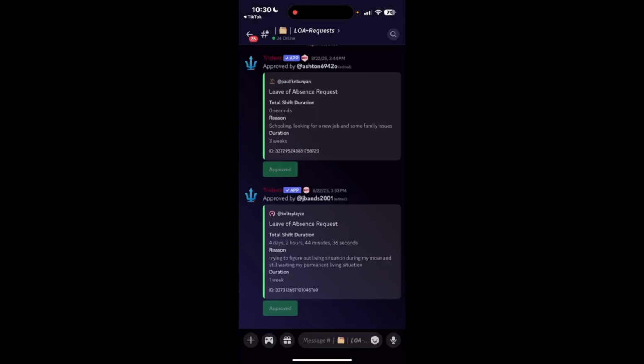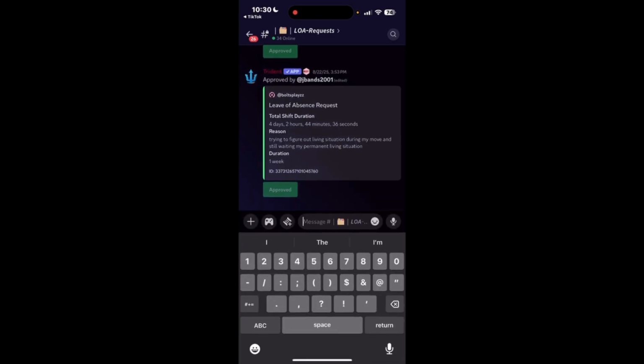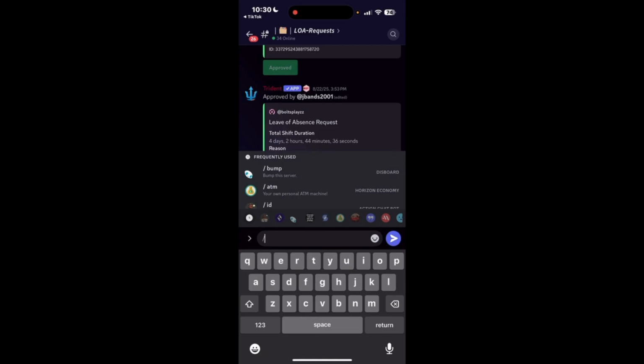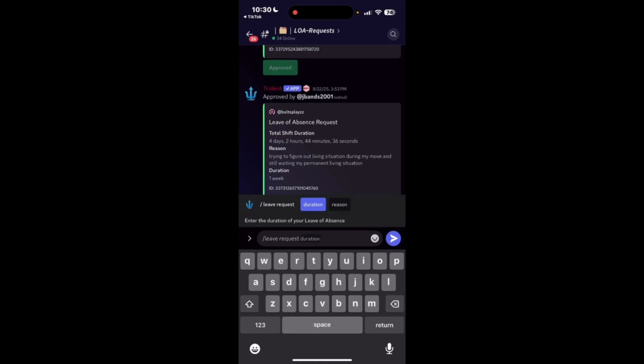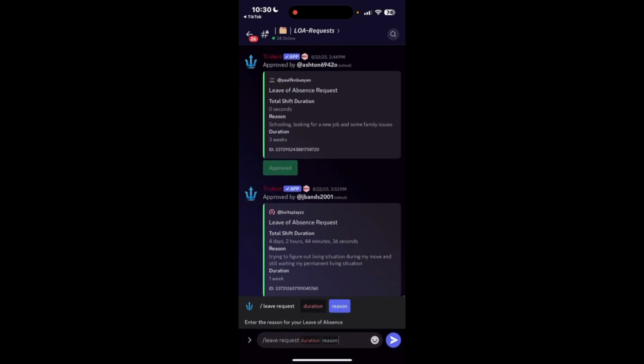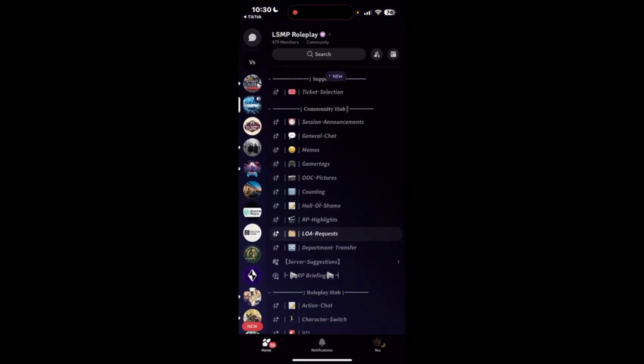LOA requests. If you plan to leave more than a week, we suggest that you make one of these LOA requests. How to do that would be /leave manage or leave request. Duration would, of course, be the duration, and the reason would be whatever reason you want to give us. We are an IRL first server. We are never going to force you to come to RP every single day. If you have stuff going on IRL, make sure to handle that before coming to RP.